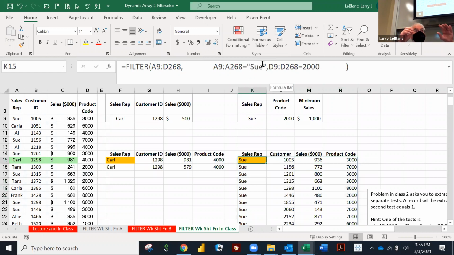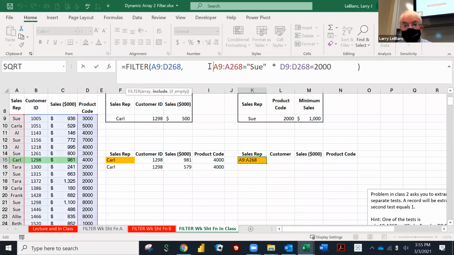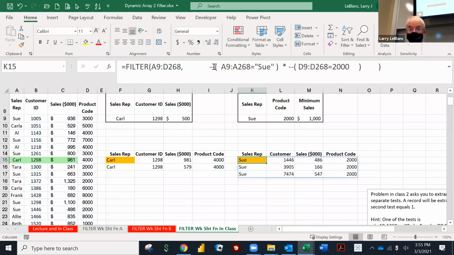Remember the logic, binary logic. If this test is true, you got a 1. And if the other test is true, you got a 1. 1 times 1, okay, I want that record. It is Sue and product 2000. But I used a comma. Now it's going to give me a syntax error because I need at the very least the parentheses. And okay so far, 3 records.